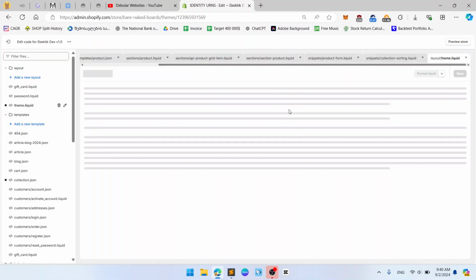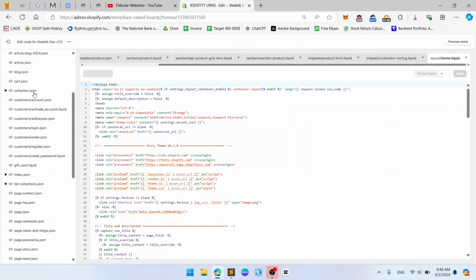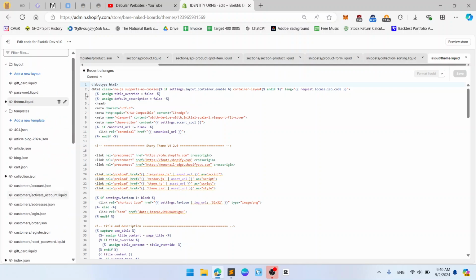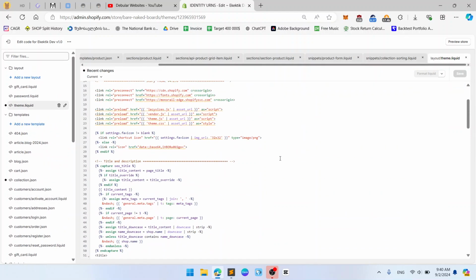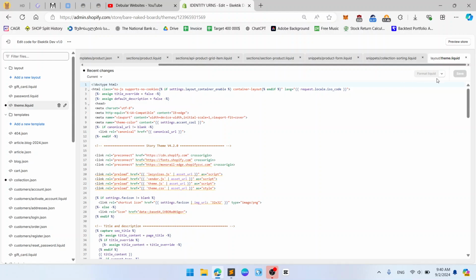Now from the left area you will see all files available for editing, and in the right area you can edit them freely. Once you edit, don't forget to click Save and you should be good to go.